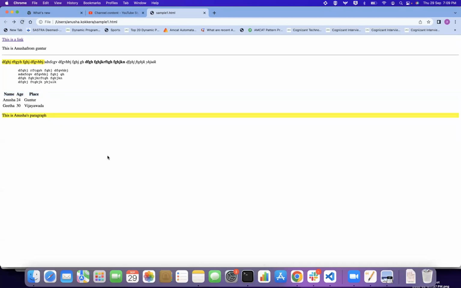So if you see, the P tag content is only this much. But what it has done is taken this entire width. If you can see, the yellow color has been highlighted till here. You people are able to see, right? So these kinds of elements are called block elements. They will take the entire width available.